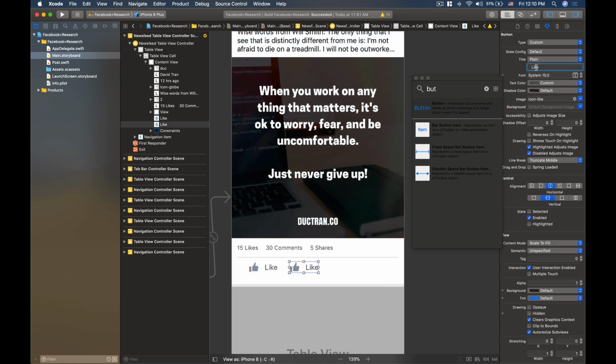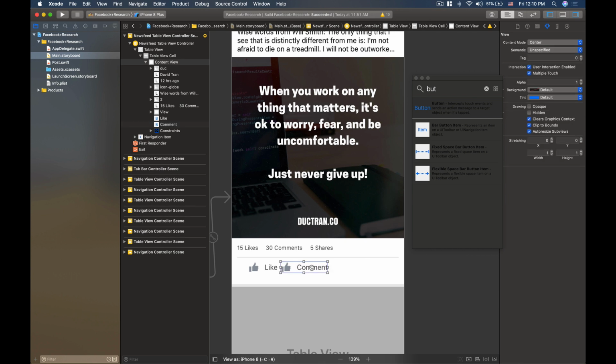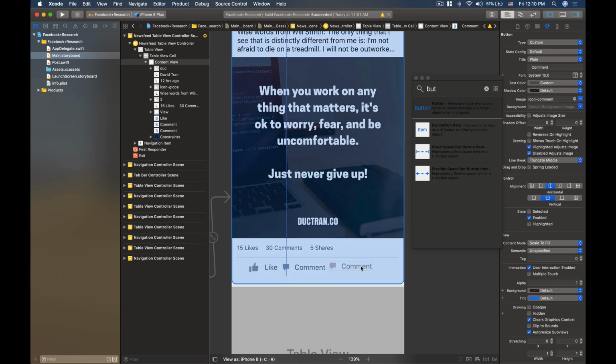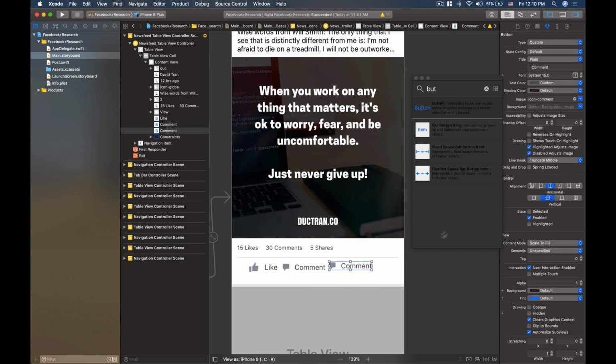So next up, we'll duplicate this guy. Instead of like, we'll change it into comment. All right, next up, the icon is icon comments. Then we'll duplicate this guy. We'll have it to the right. Then instead of comments, we'll have that as share. And then the icon is share.